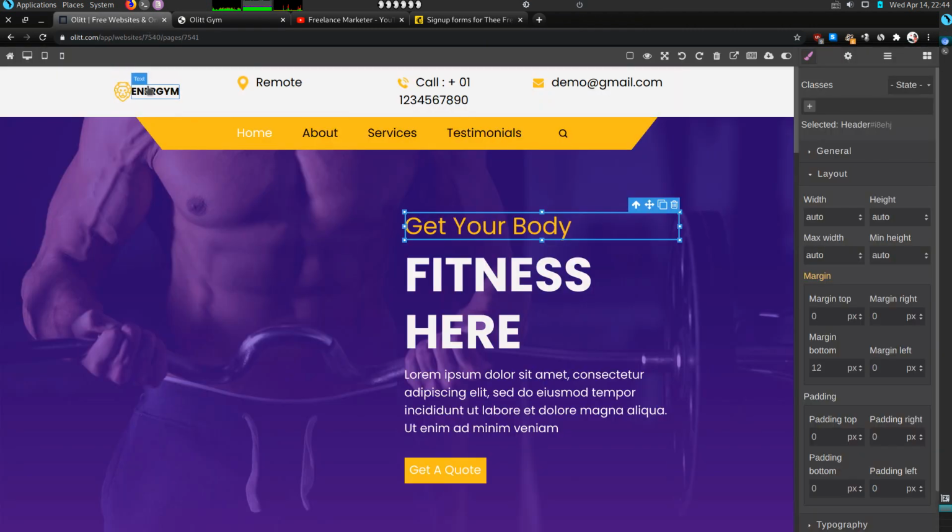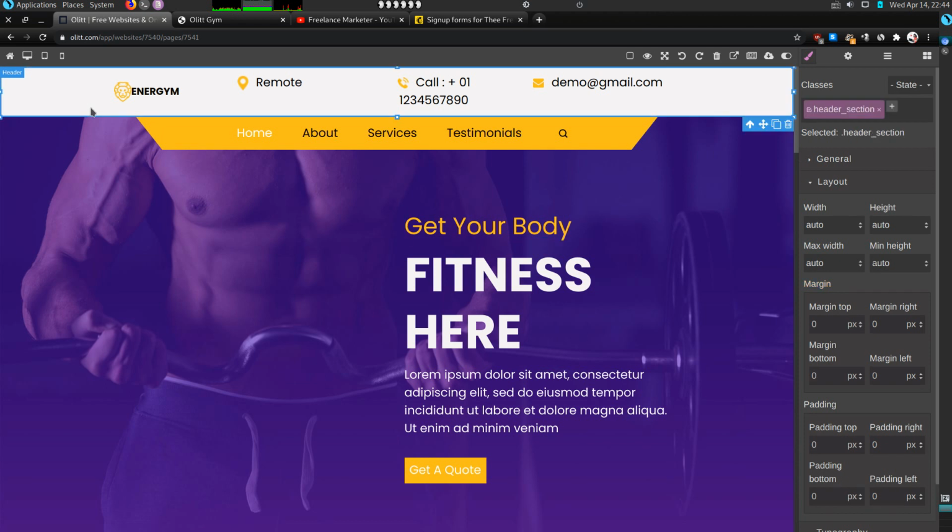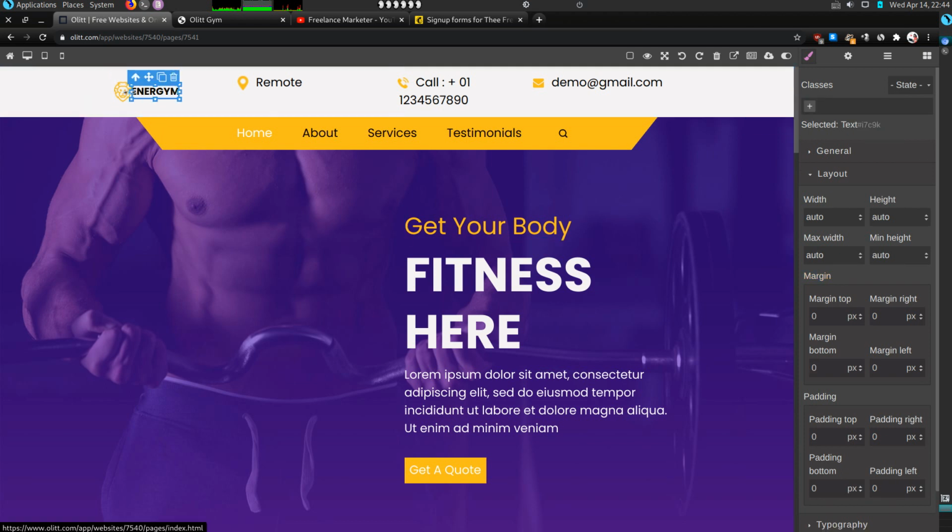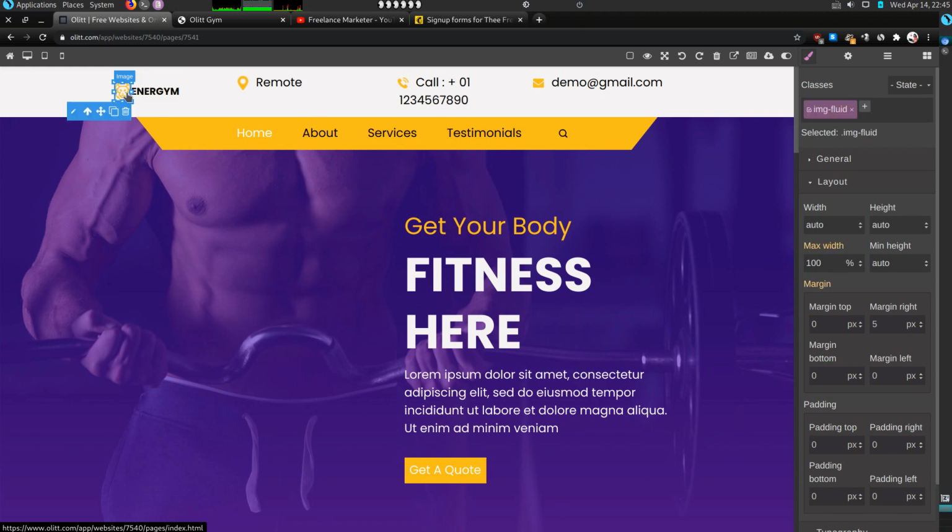So first, we'll start off with this bit. This is Energy Gym, and the logo is that. In this case, I'm not going to change it, but I'm sure when you create your own site, you might change to your desired logo and everything.